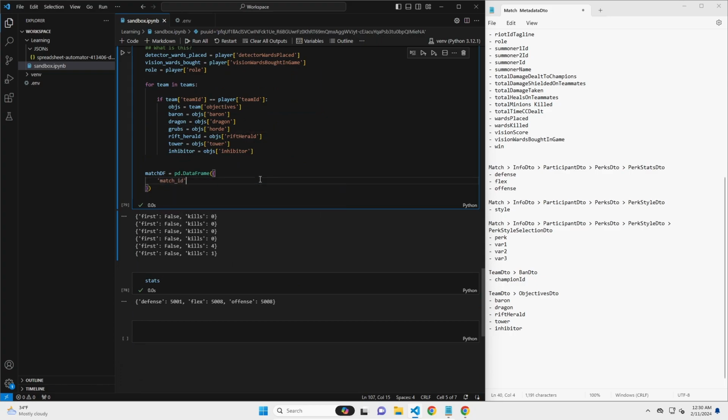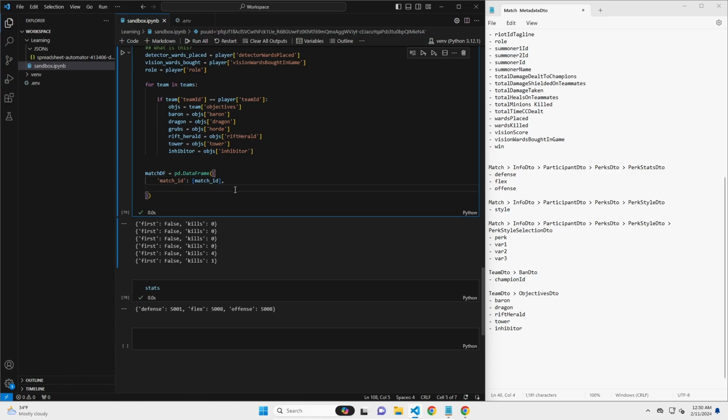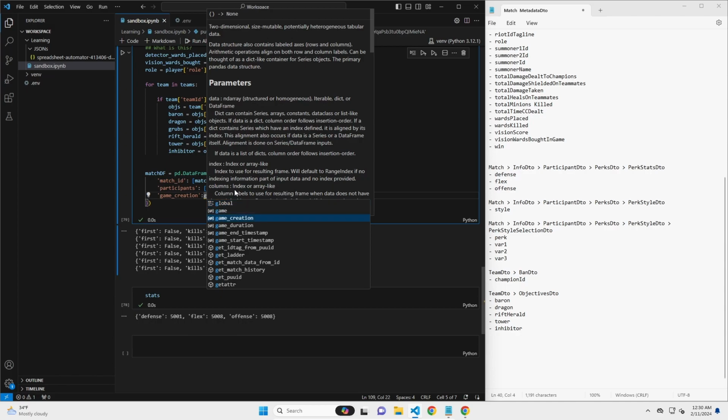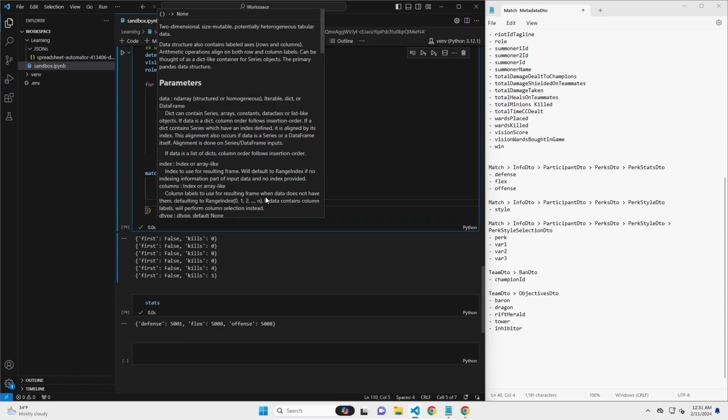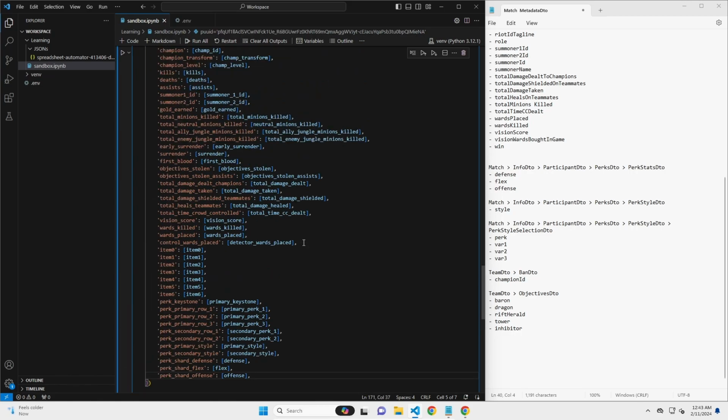So match ID is match ID, and you have to put everything in a list here, specifically because we're just looking for one row of information. And so we want a list that is one line long, essentially. Otherwise it'll give you a scalar issue. And then participants is participants. Game creation is game creation. Put that in a list. And I'm probably just going to speed through this because it's going to be really annoying, but you get the point. Okay, and so I did all that.